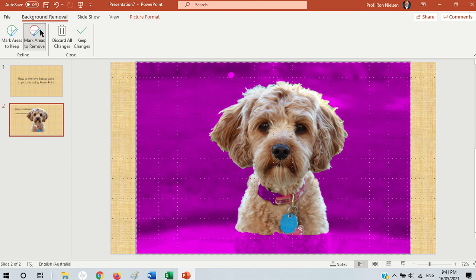So I go back to Background Removal and click on Mark Areas to Keep. And when I click on this and go back to the picture, I have to mark an area which I want to keep as closely as possible. It doesn't matter whether it is exact or not. And lo and behold, this area will be kept. So now I want to see how it is going to look. And in order to see it, I go back to Background Removal and say Keep Changes.